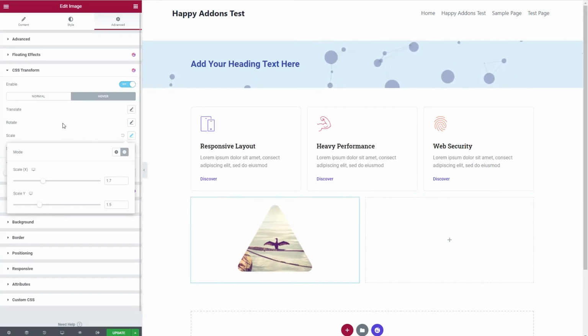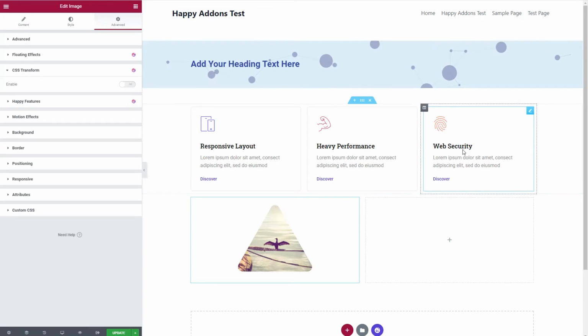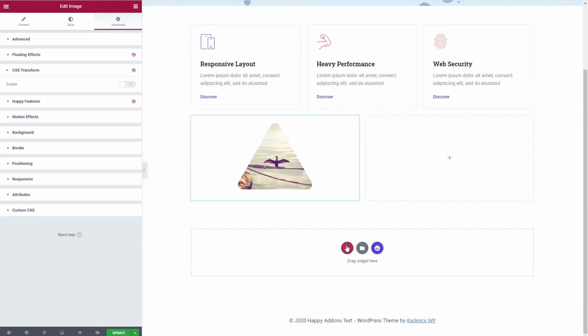And so that's that feature. You can do it for a button or something. That's the CSS transform effect. Then Happy Addons has another feature.